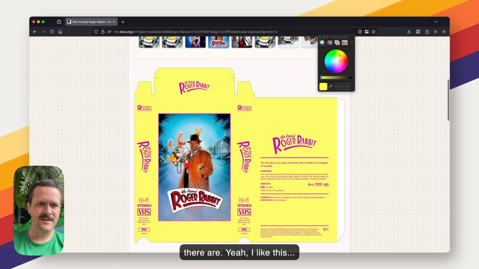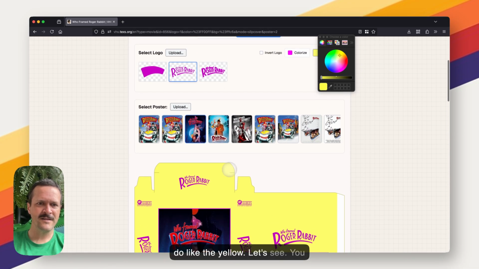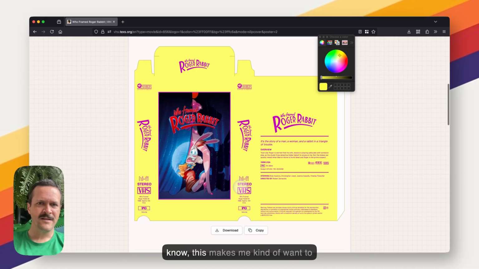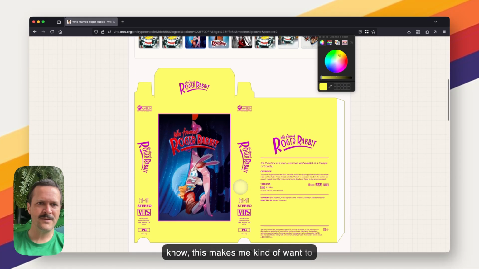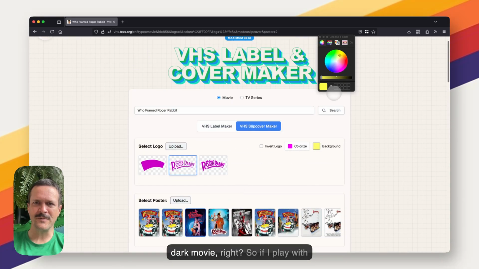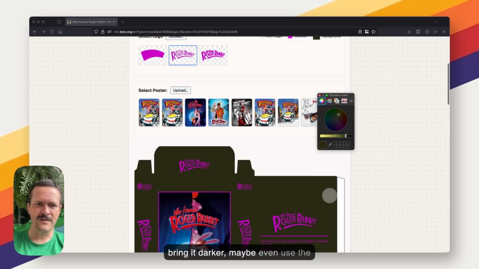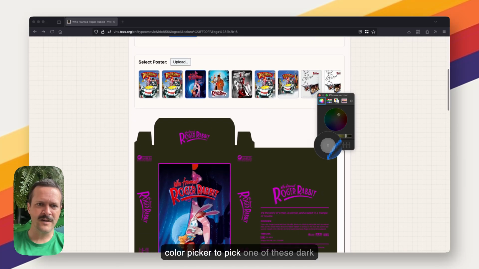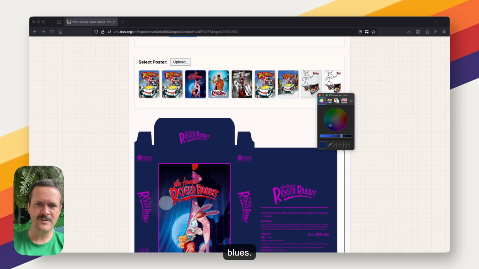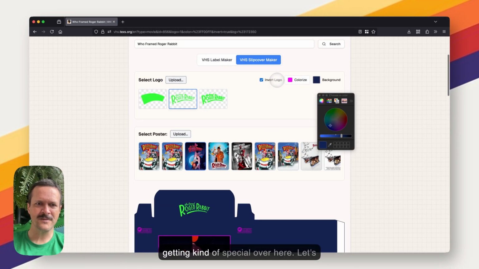Yeah, I like this. I do like the yellow. Let's see. This makes me kind of want to go with this darker tone. This is a dark movie, right? So if I play with this background again over here and bring it darker, maybe even use the color picker to pick one of these dark blues. Yeah, it's getting kind of special over here.